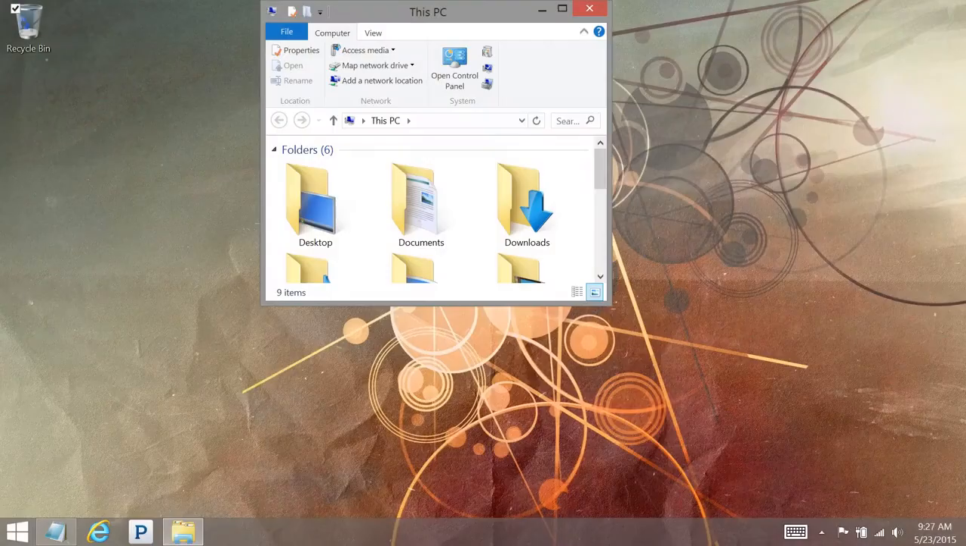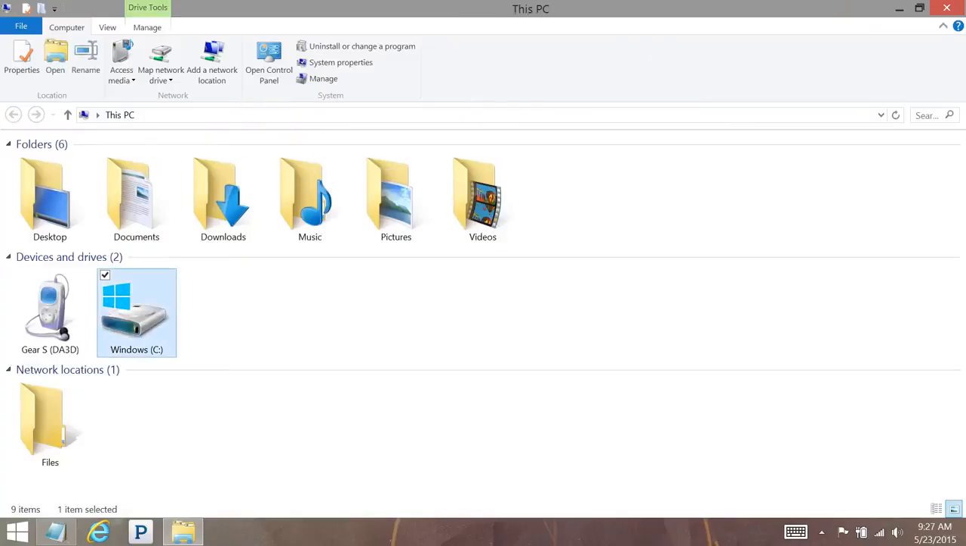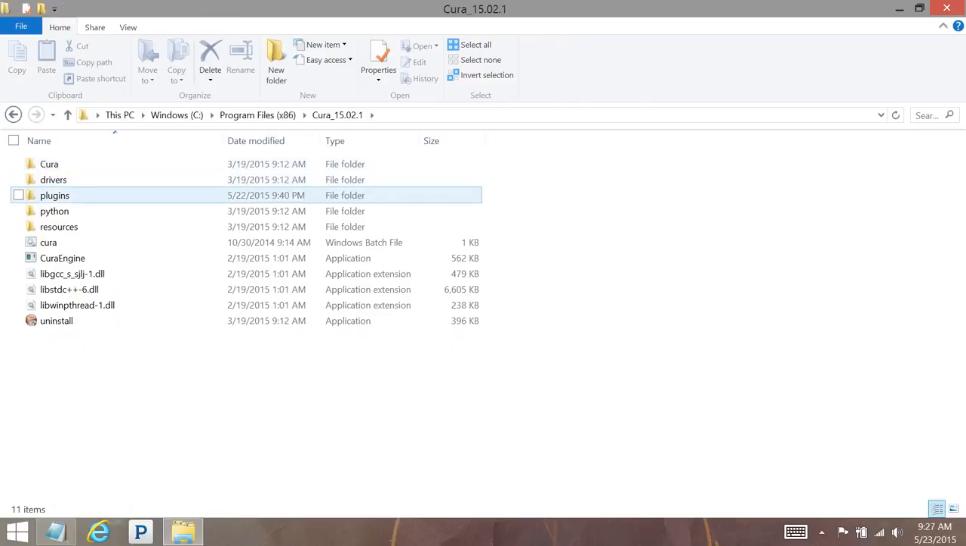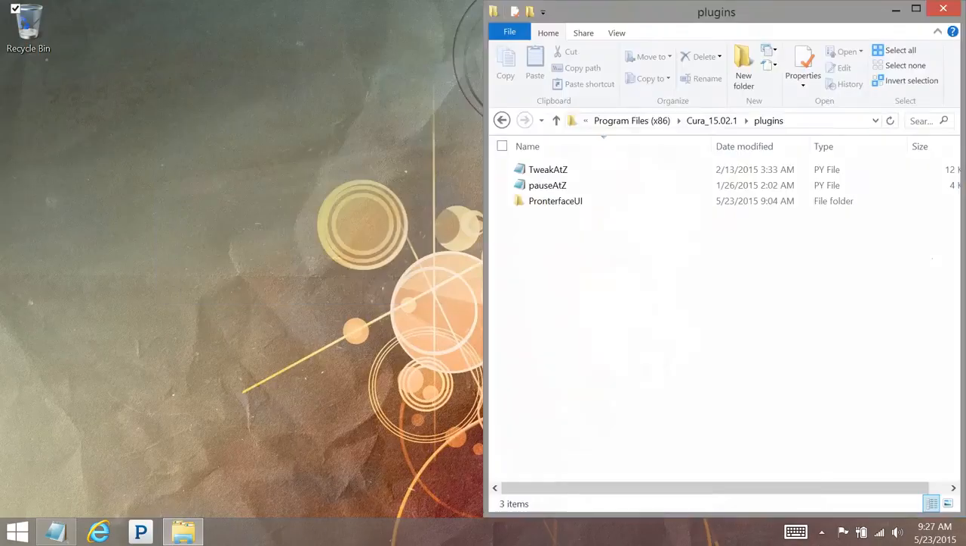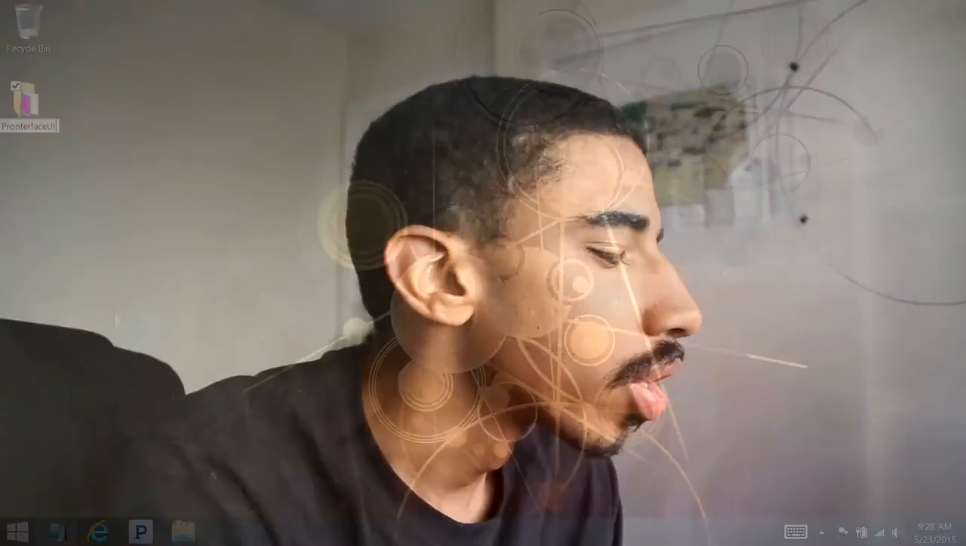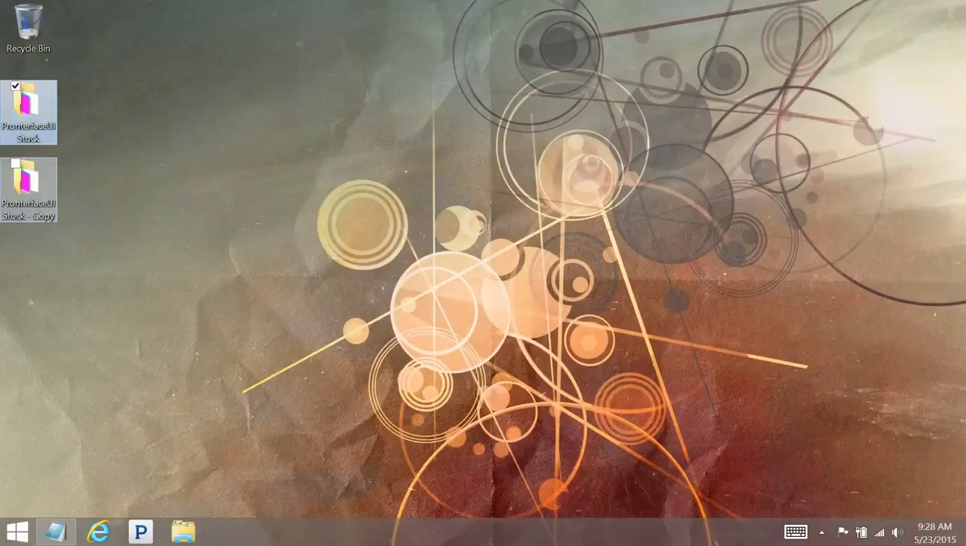So first things first, we have to find where the PronterFace UI folder is. And that's in C drive, Program Files (x86), Cura, plugins. Now when you find it, don't take it out of the folder and don't edit the one inside the C drive. What you're going to do is make a copy of it and just put it on your desktop. Just like you did with the firmware, hopefully. You're going to name this one stock, make a copy of it, and then change the second one to custom.